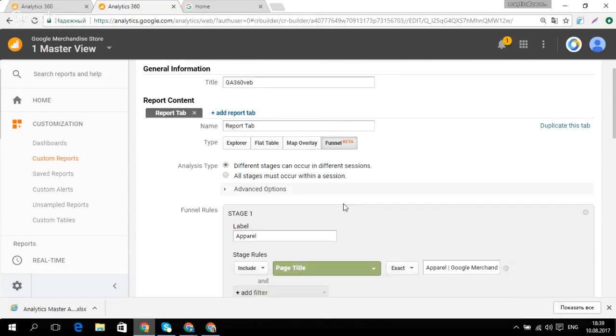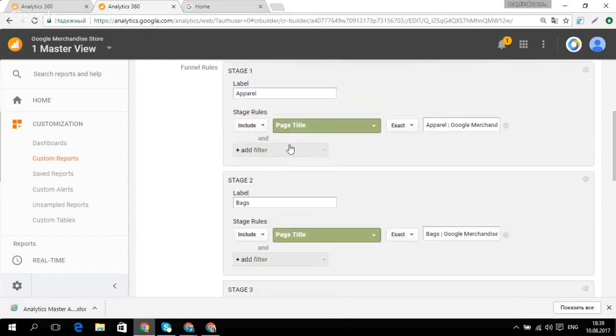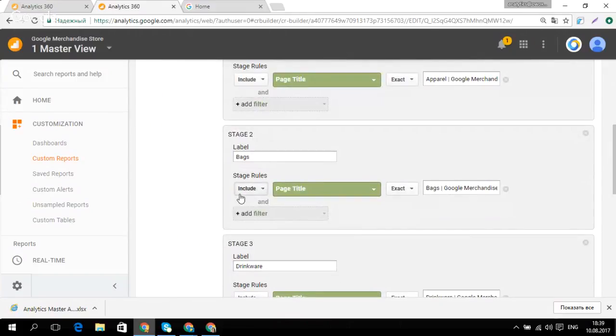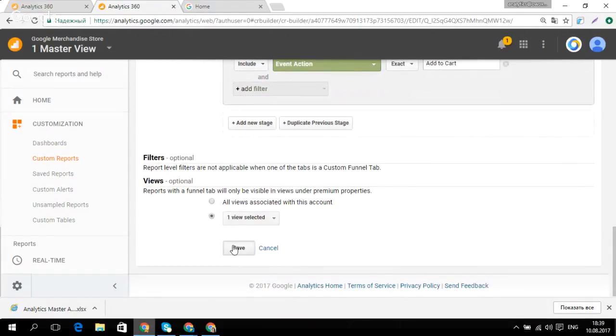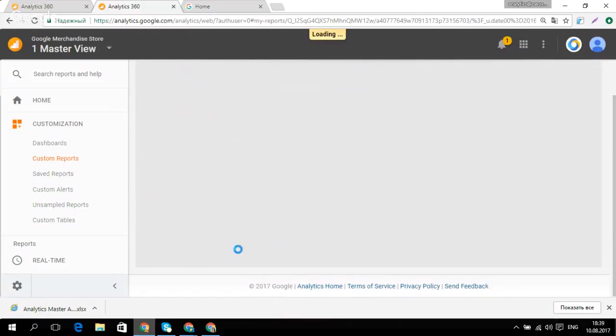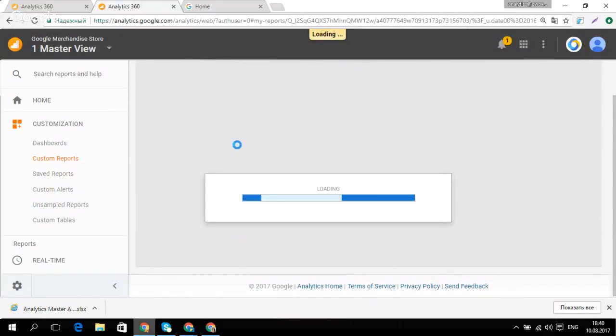Just to show you, here are my stages: apparel, bags, where page title includes such title, and the last stage, event action with type add to cart. Okay, let's push save button and see the result of our funnel. It can take some time.